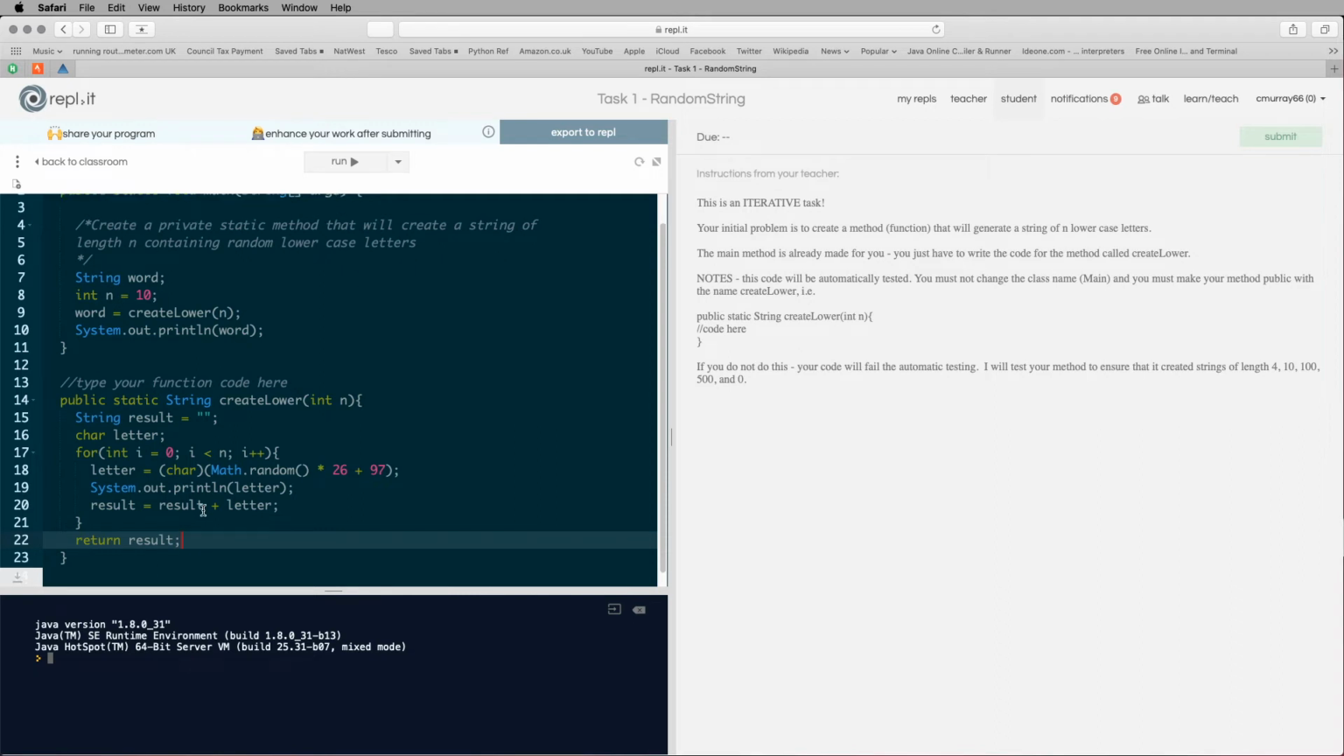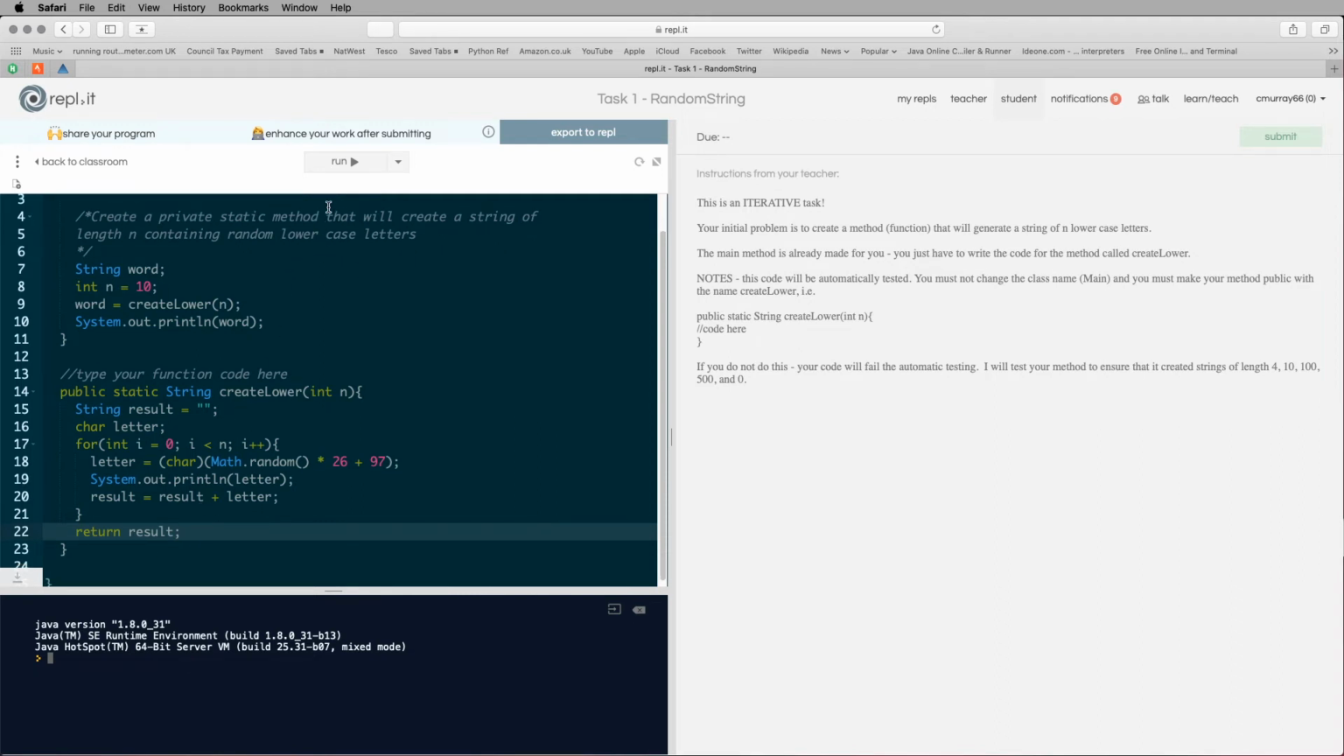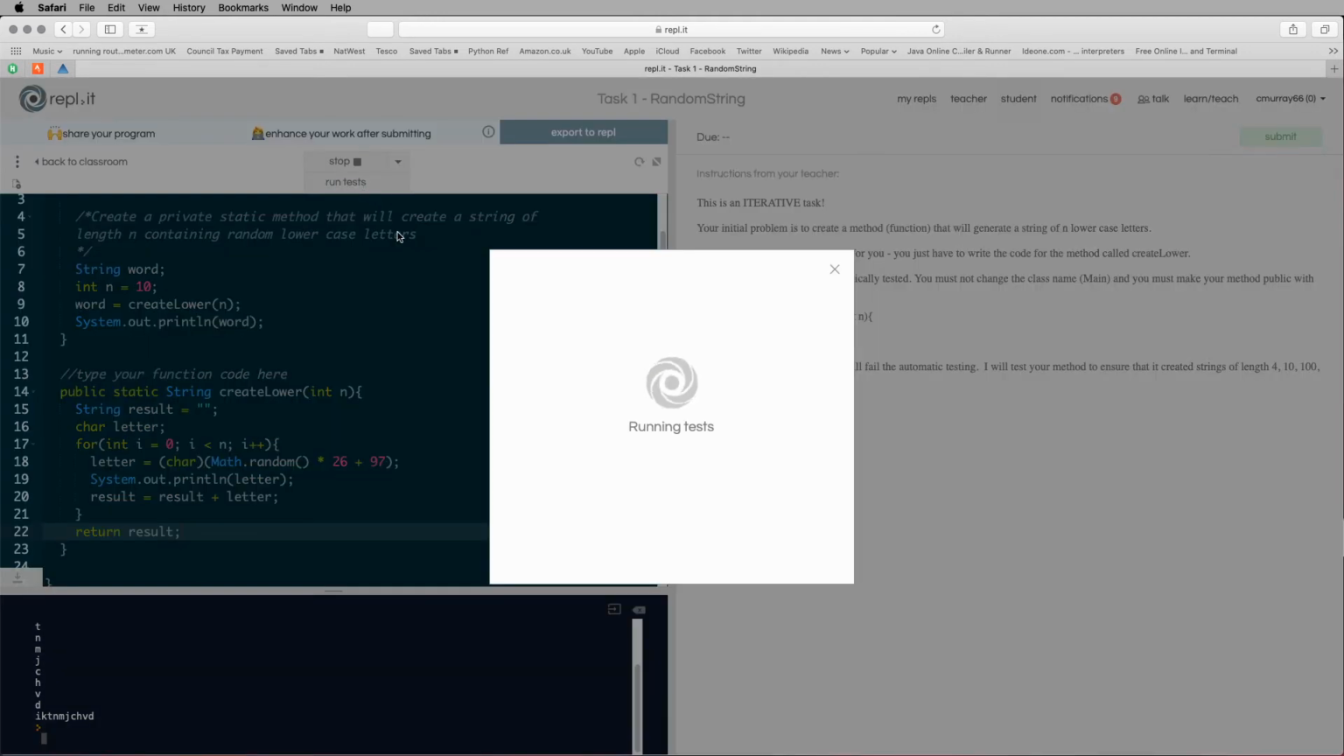Okay, so that's the code there that I would have done here. I'm going to run that and see if it works. It takes a little bit of time, and there we go. I've got my diagnostic printout there, generating each letter, and it's produced a string of length 10 of lowercase letters. Okay, and that's done. I could run the tests just to check that it works, and it's passed all those tests there.